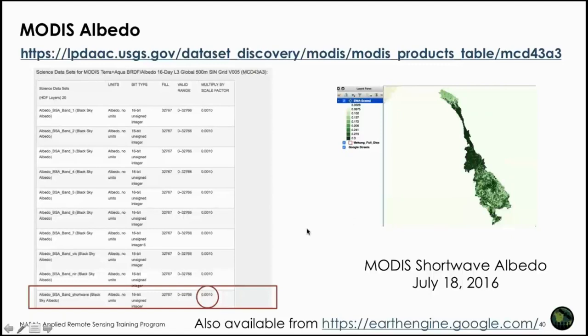And similarly, shortwave albedo also from MODIS. And then here is the scale factor. Data you get are exactly 1,000 times more than they should be. So it's a scaled data. So always go through the documentation, and most important information we have tried to provide here, so you can go back and review this presentation as well to see what needs to be done. And here is just an example of shortwave albedo, up to about 3% overall maximum value.